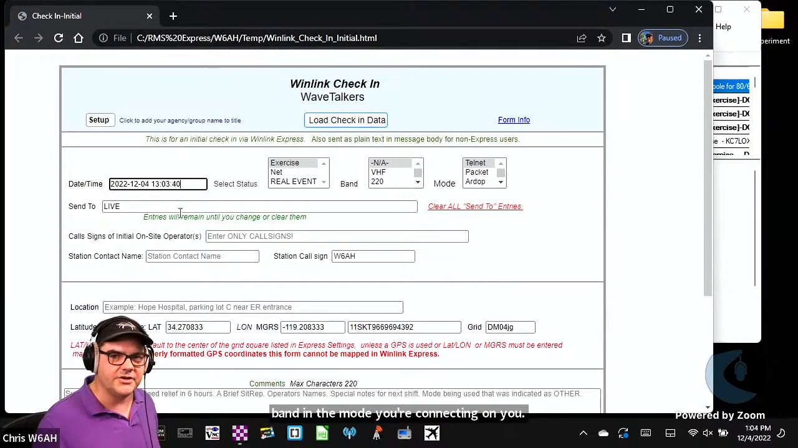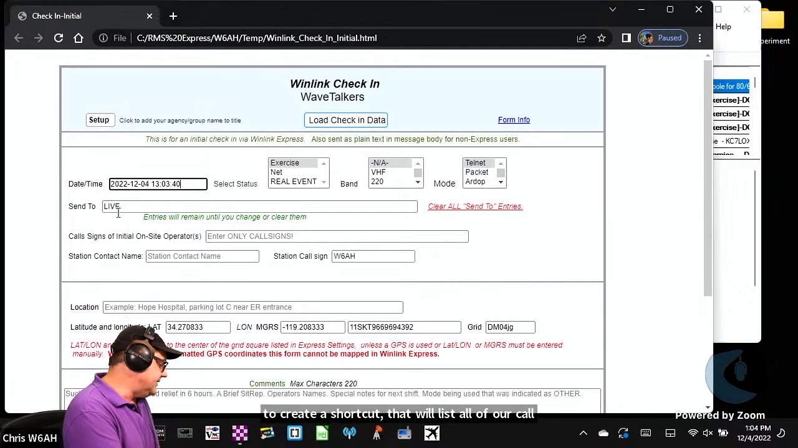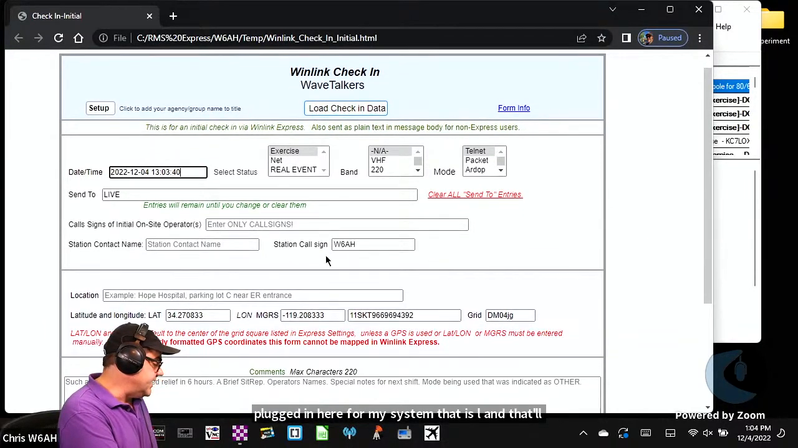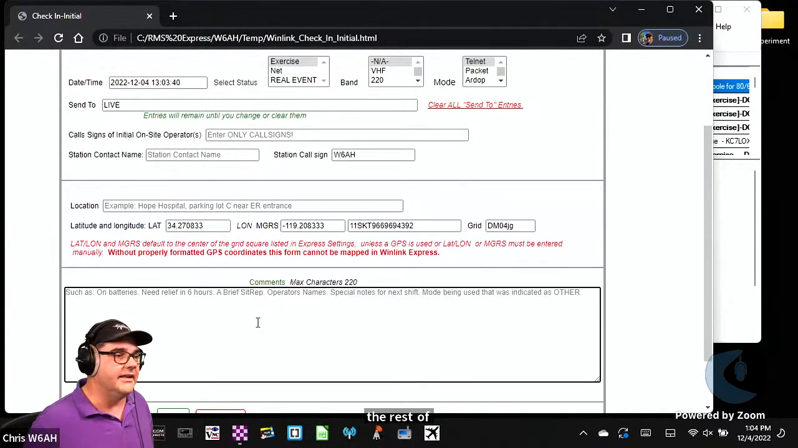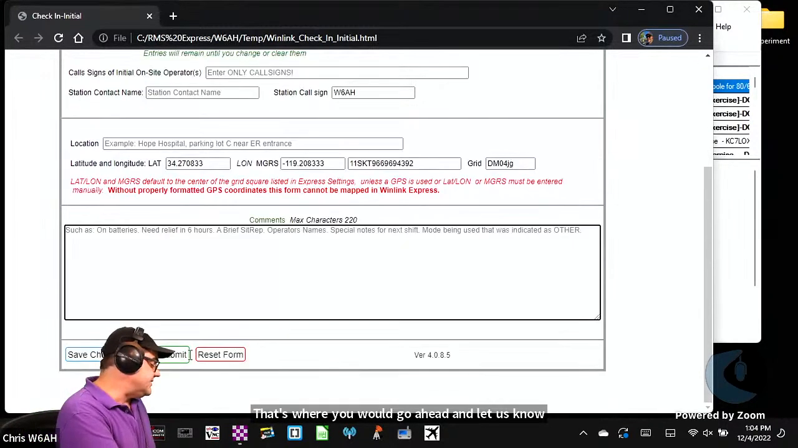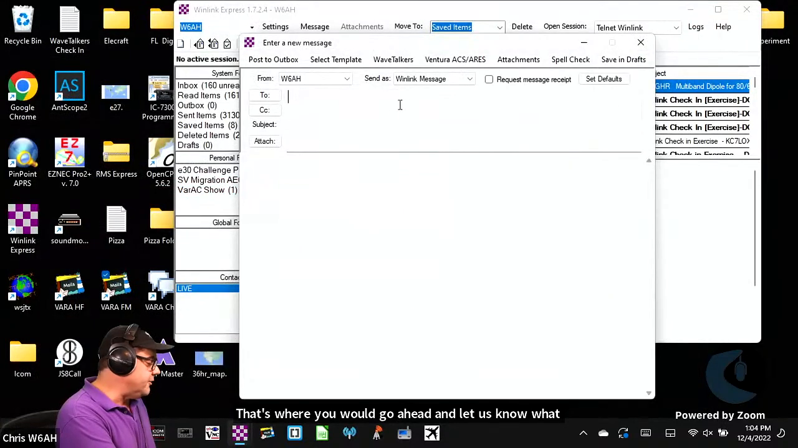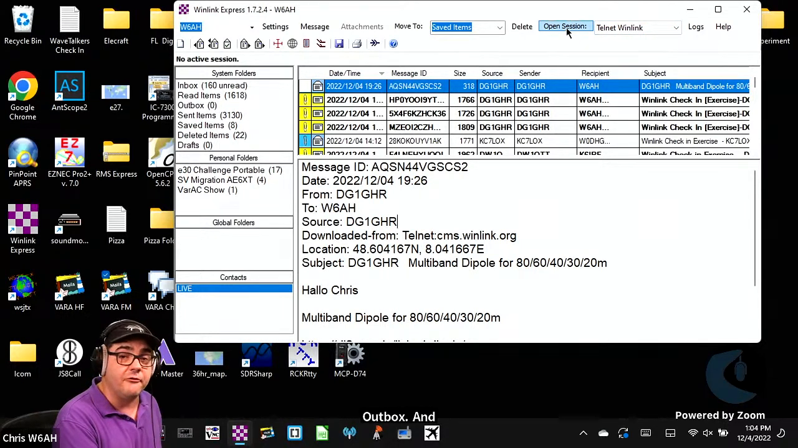We showed you how to create a shortcut that will list all of our call signs all in one short name. And so I've got that plugged in here for my system that is live, and that'll automatically plug everybody in here. You could fill in the rest of this information, and down here in the comment section, that's where you would go ahead and let us know what topics you would like to learn about in 2023. Go ahead and submit that form. When you do, it'll populate the information here in the message, and you just post that to the outbox, and then connect via whatever method is appropriate for you at this time.